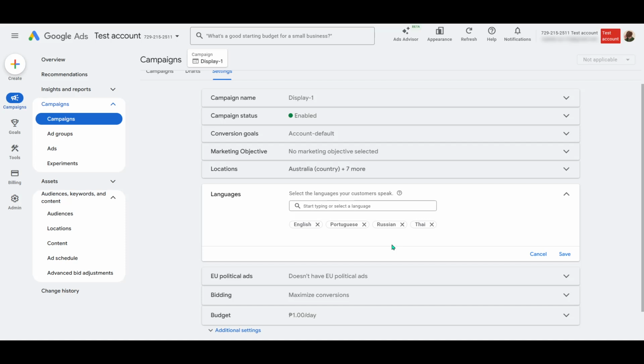So, pick languages that make sense for your audience behavior and your content. If your ad copy and website are only in certain languages, stick to those to keep the experience consistent and improve performance. When you're happy with your selections, click Save to apply the changes. Your campaign will now be eligible to show to users who match any of the languages you added.